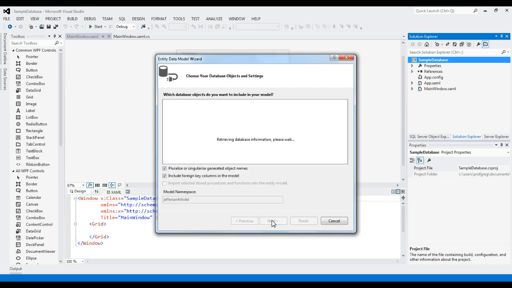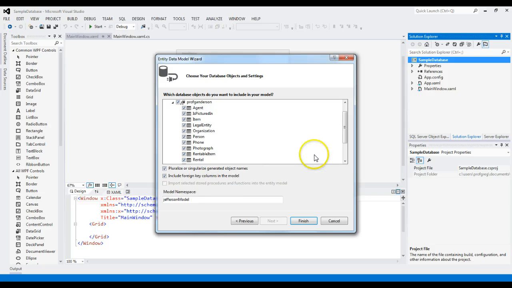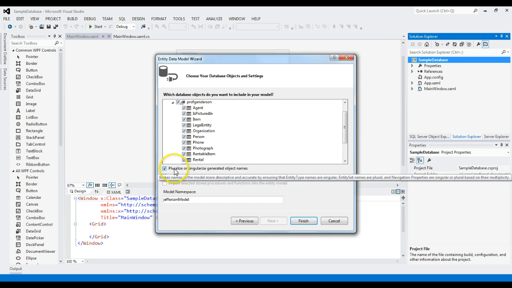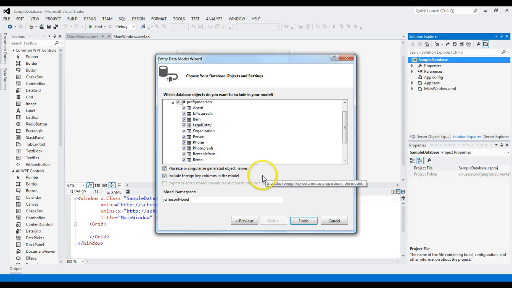It's then the system's going to extract the different tables and views. Lego was huge, so I'm only going to bring in the Prof. Ganderson. You'll bring in yours also, but this is the one that has the agent, the legal entity, the person, the phone, things like that. I'm not going to worry about any of the views, and I'm going to go ahead and leave the pluralize and singularize checked, even though that drove us crazy, and also include the foreign keys in the model.